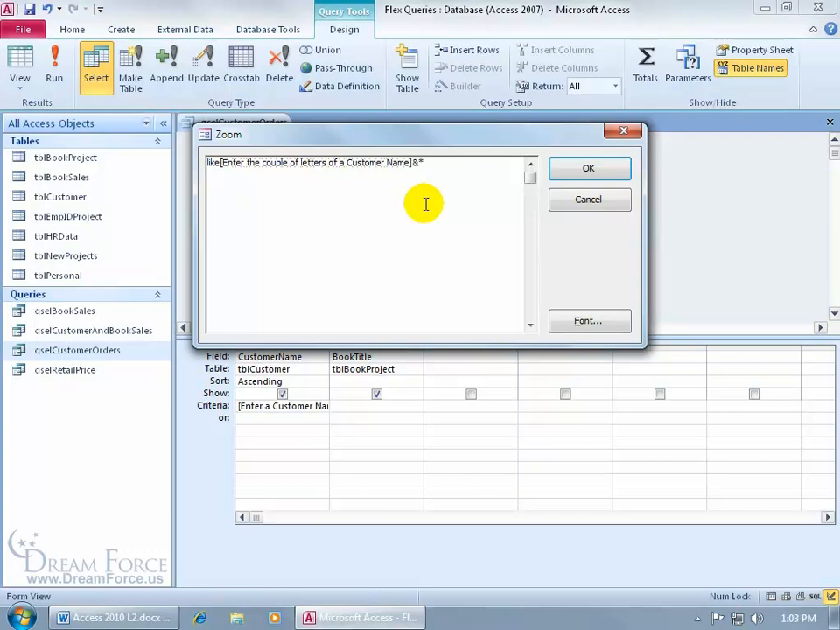Now the ampersand symbol links the parameter values to the wildcard. As you recall in the previous training video, when we used it in the criteria field, we typed in the first couple letters and then the wildcard. But because we're using a parameter here, where we're prompting the user for the parameter, in this case the customer's name, it's saying, okay, let's link this to the wildcard. So when they type in the first couple letters, then anything that comes after it, well, it doesn't matter, as long as they know the first couple letters.